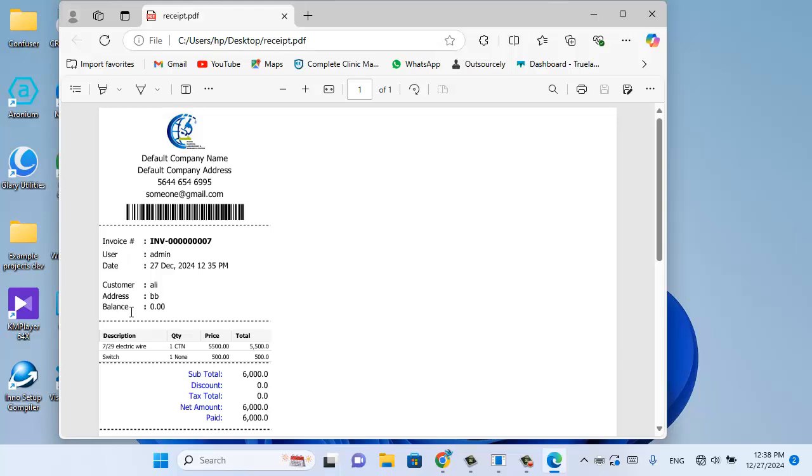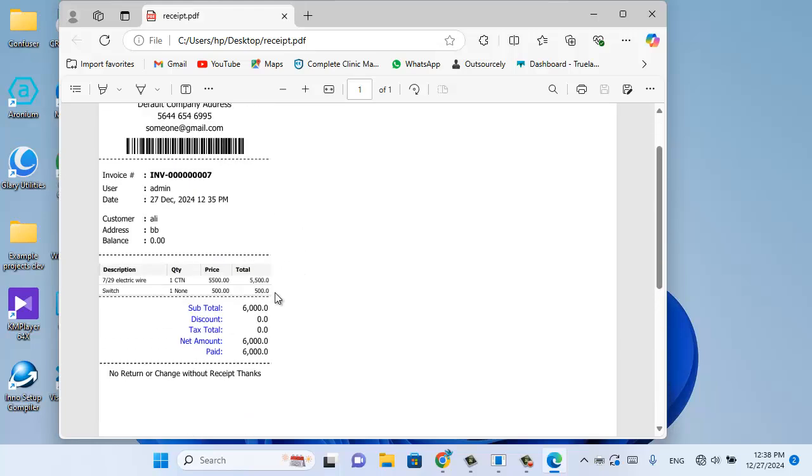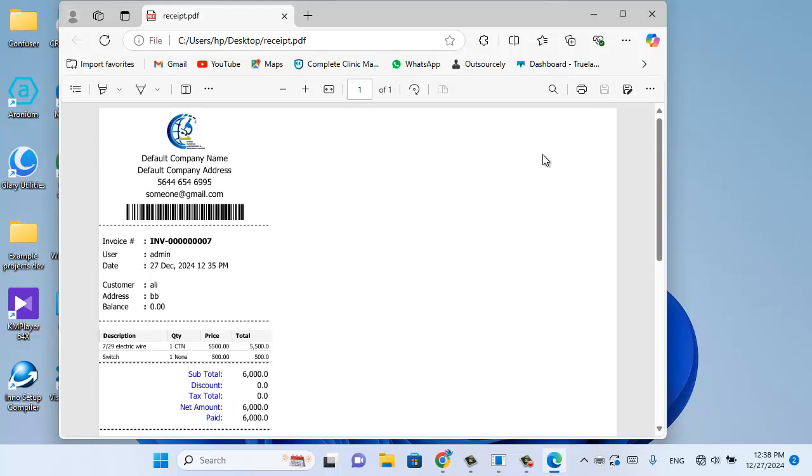So we have the customer detail here. If you don't have a customer, this detail will not be shown. And this is the receipt note that we added in the preferences, and here you can see the subtotal, discount, and tax, all of these. So this receipt is only for the thermal receipt, thermal printers, sorry.